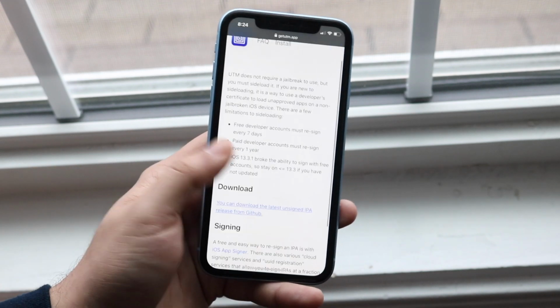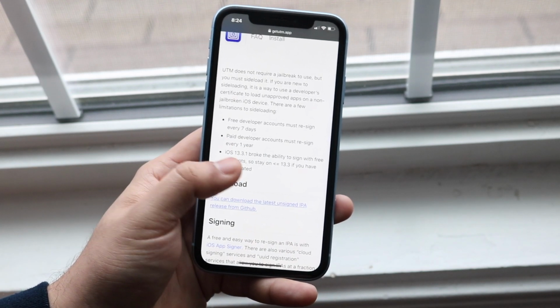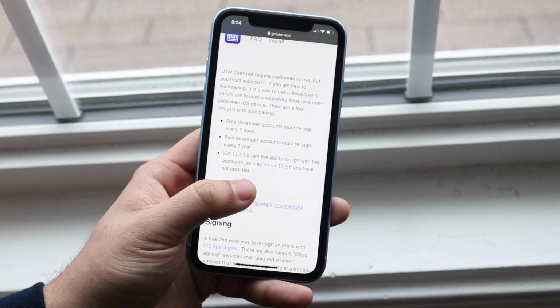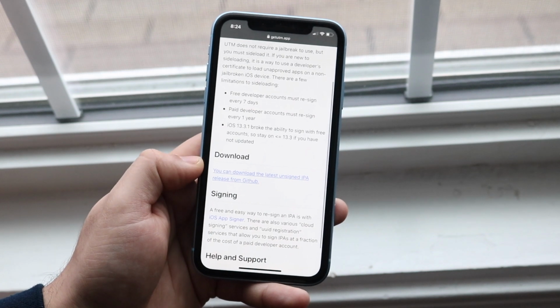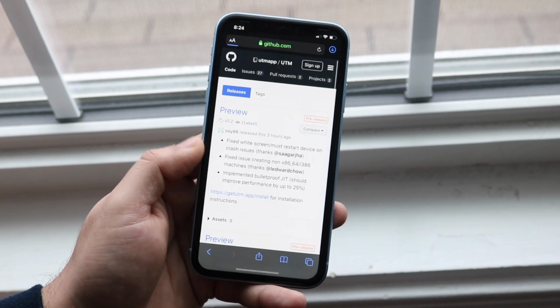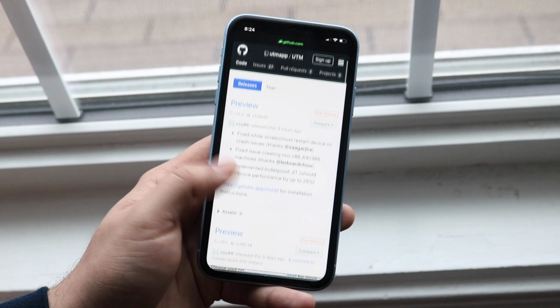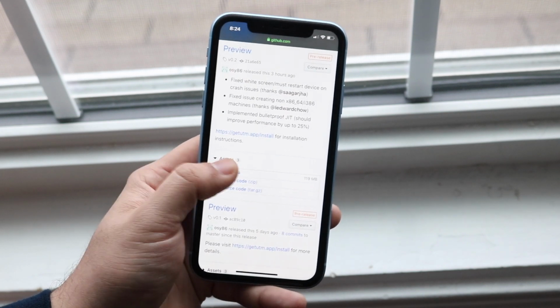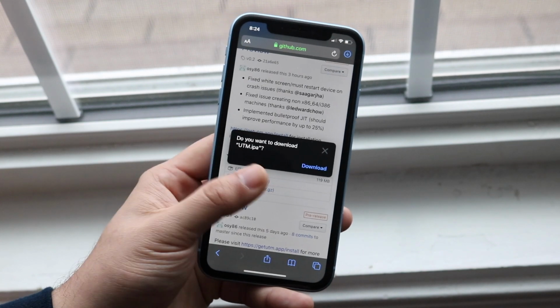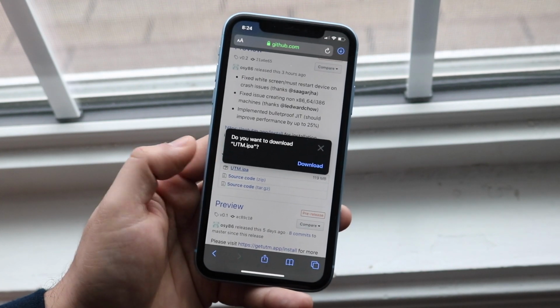And on the UTM website, obviously this one says iOS 13.3.1 broke the ability, so you make sure you stay on 13.3, so this probably won't work if you're on 13.3.1, I just noticed that. But what you want to do is go down to download, click download right here. It'll take you to this GitHub website. So what you want to do is scroll down into assets, which is right there, utmapp.ipa. You want to click that, and then you want to download this file as well. So click download, and then it'll go through and you'll be set.